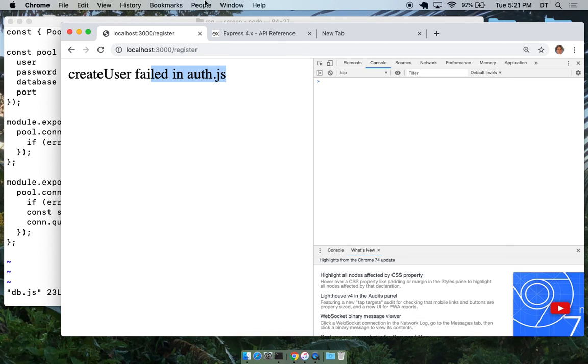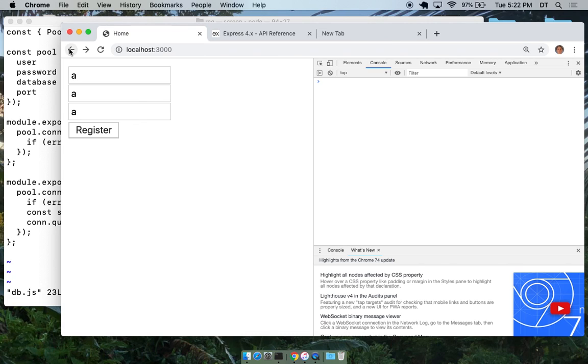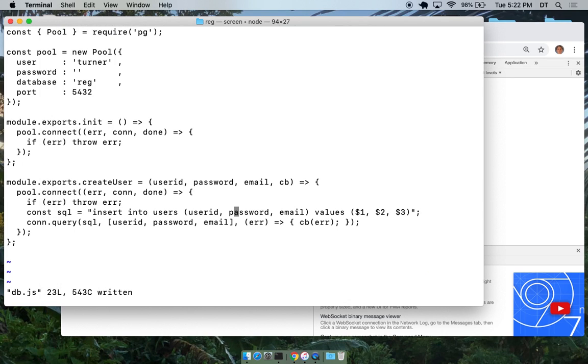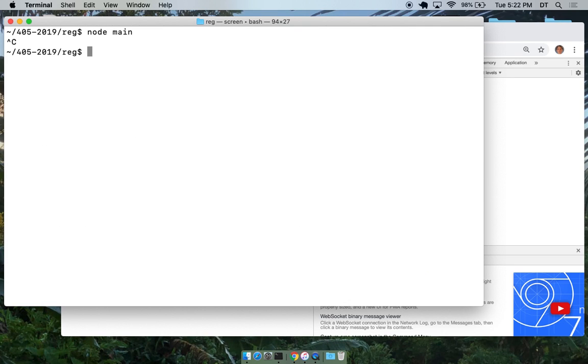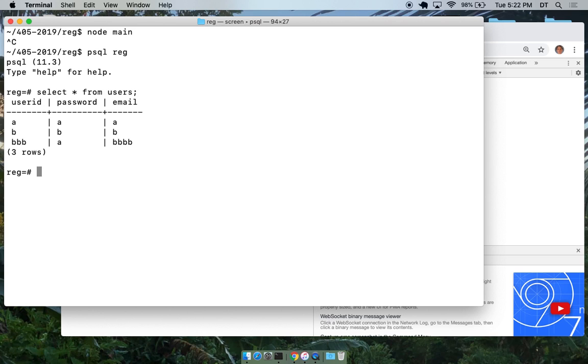Create user failed in auth. Oh, that's register. Sorry. So if we go to here and we register, it should say create user failed. Now, if we go back to here and we try to get, say, B, and the email is BBB, this doesn't exist. This should register. So that's good. See that? And so it looks like we got the code. There it is. There's the BBB. So we got that working.